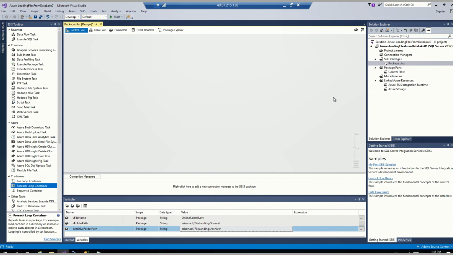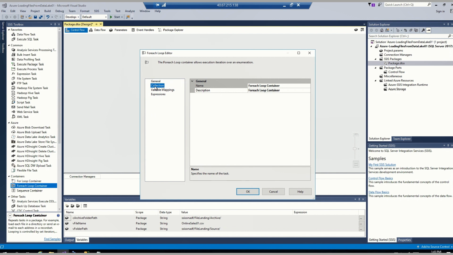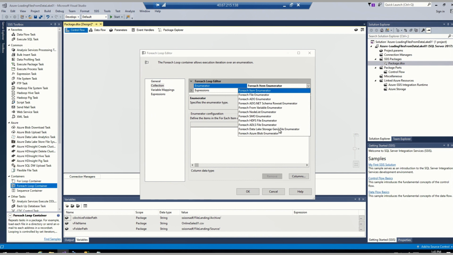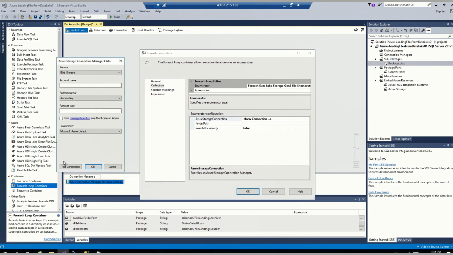Right, the next thing we're going to do is create the for each loop container. Let's open that up. And let's look for the Data Lake version of this, the Data Lake enumerator. And here we are going to drop this down, create new connection. This will open up the wizard for the Azure Storage connector. Let's change this here to Data Lake. And we're now going to put in the account name and the account key.